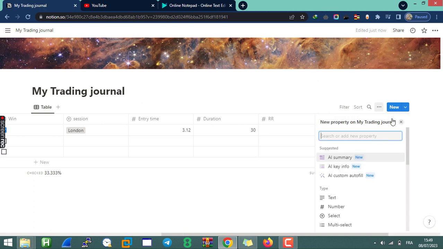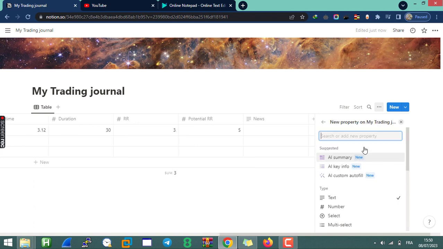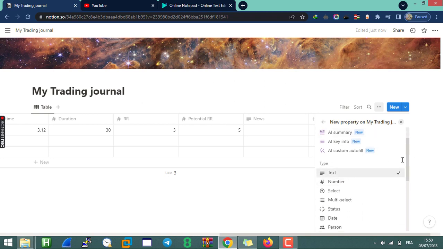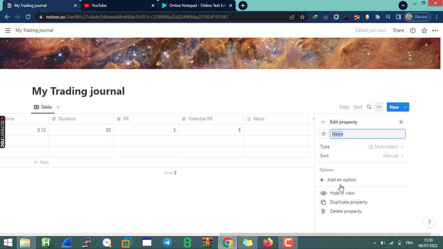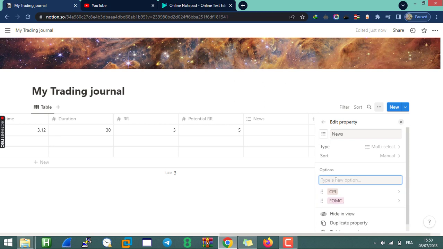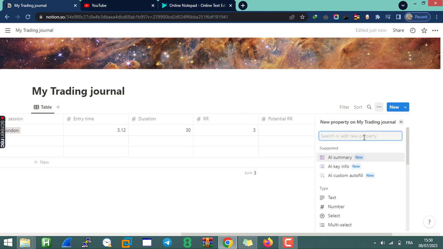The next column is for the news. I like to put a column for news. So whether there were news that day. From here you can click on multi-select right here. So then you can, for example, if there was FOMC that day and a CPI, then you can select them both right here.